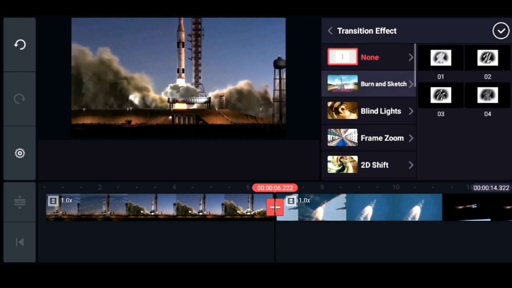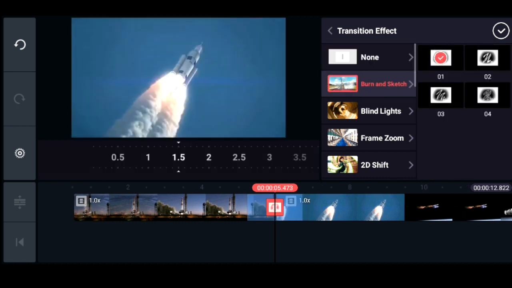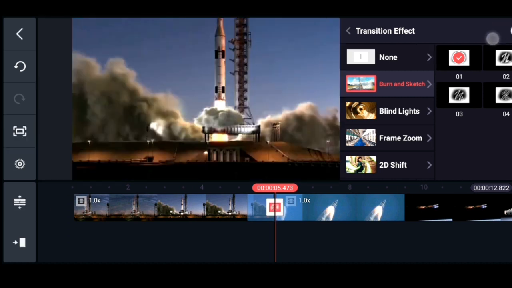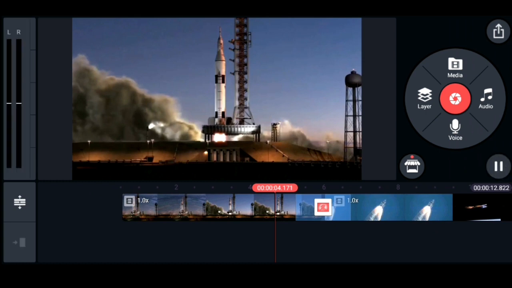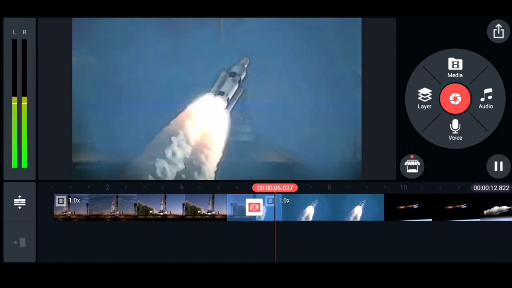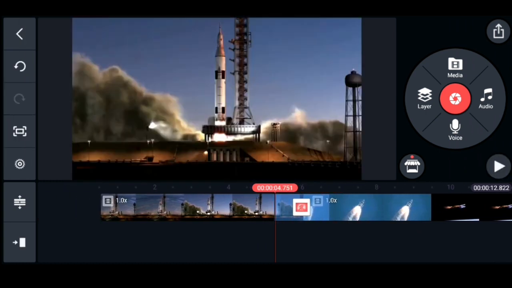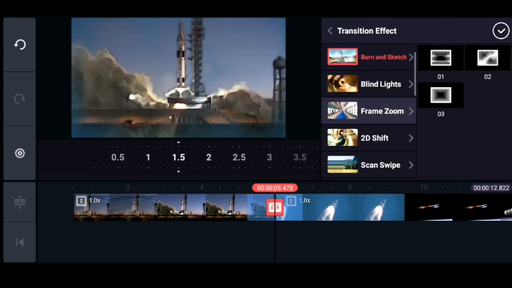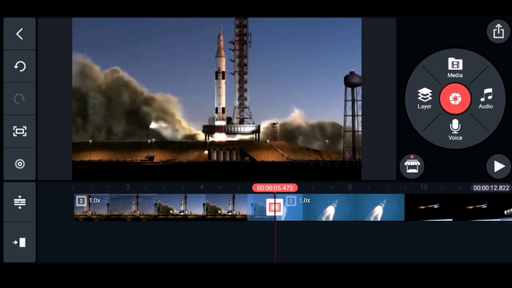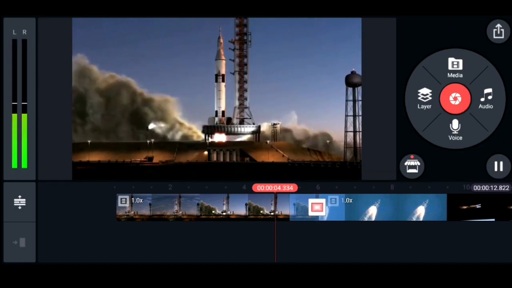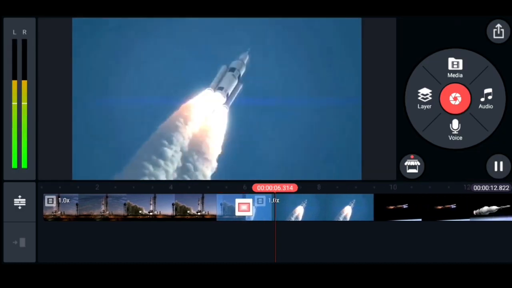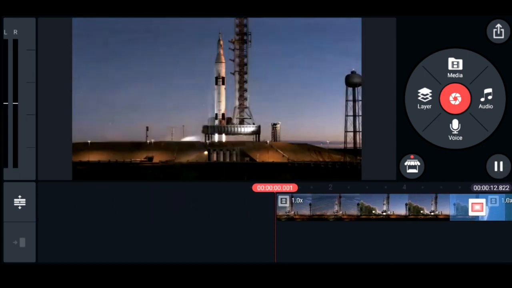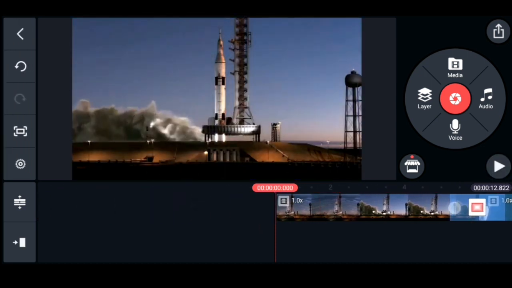You just select it, and then select whichever you want. If you select this, it will show the preview here. See here, you will get the preview, and see how it will work. Once you click it, suppose you want this frame zoom option, you just select whichever you want, and you will get the effect. So this is how you can add transition effects.